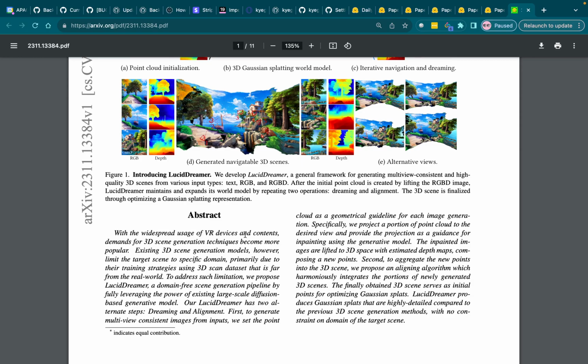Abstract. With the widespread usage of VR devices and contents, demand for 3D scene generation techniques has become more popular. Existing 3D scene generation models, however, limit the target scene to a specific domain, primarily due to their training strategies using 3D scan datasets that are far from the real world. To address such limitations, we propose LucidDreamer, a domain-free scene generation pipeline by fully leveraging the power of existing large-scale diffusion-based generative models. Our LucidDreamer has two alternate steps: dreaming and alignment.